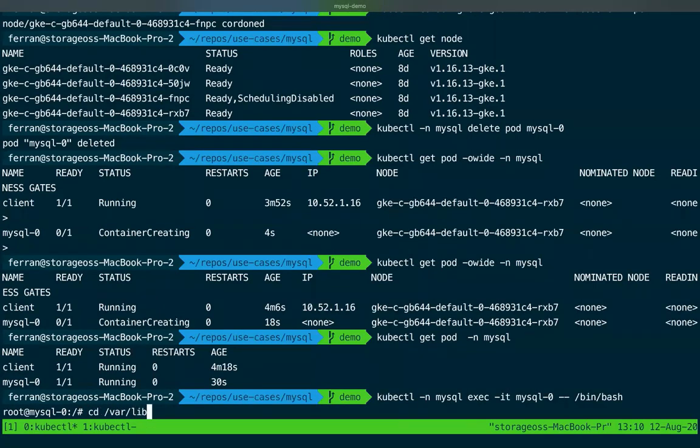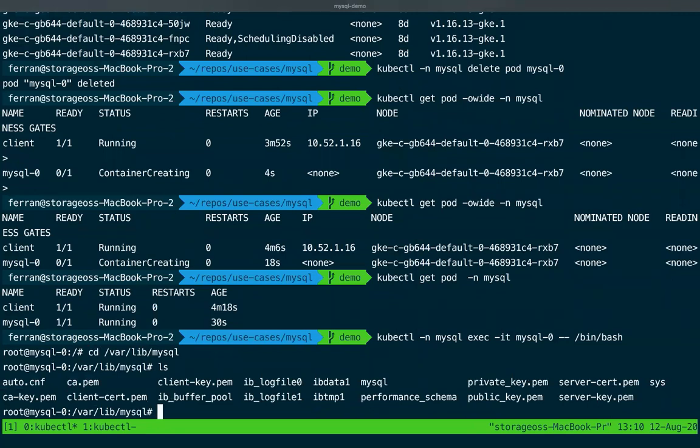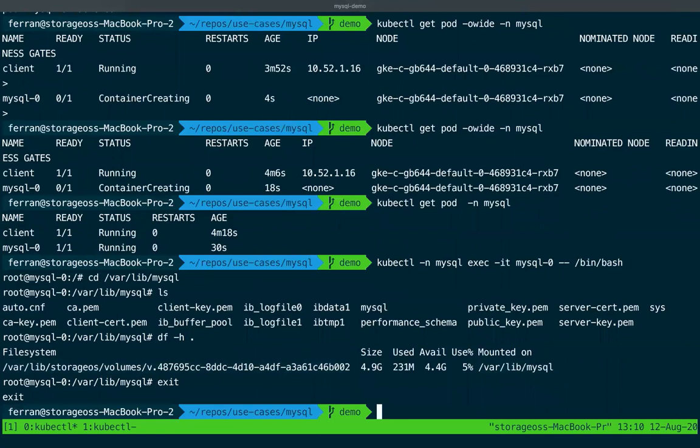We can enforce this behavior by default with the StorageOS scheduler, which will guarantee, or do its best effort, to influence the Kubernetes scheduler to schedule the pod in the node where the primary volume of StorageOS is located for that specific application, of course.